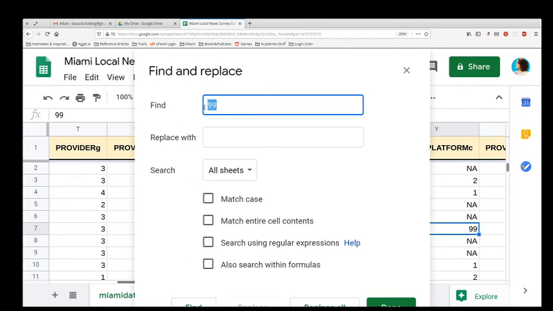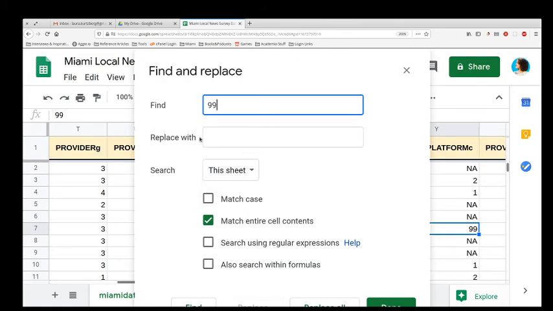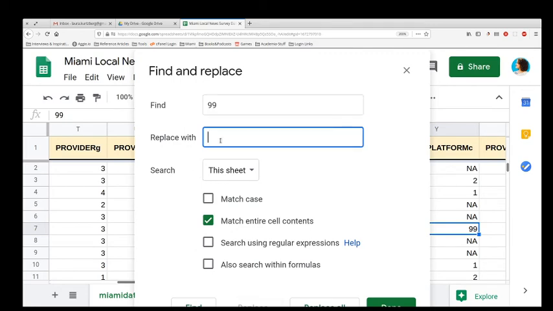We already know that we want to find the number 99, but we also want to make sure to click on Match Entire Cell Contents. This will make sure that if there is a 99 somewhere else that isn't taking up the entire cell, it won't be replaced. Just to be safe, we can also select this sheet. Even though right now we only have 1 sheet, it's good practice to go ahead and click on this sheet if that's what you're hoping to work with. And then in the input for replace with, we go ahead and type 999.